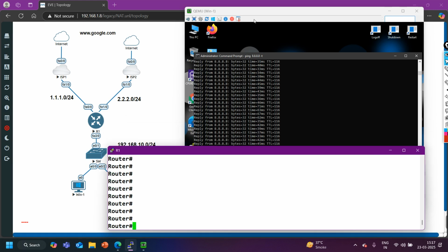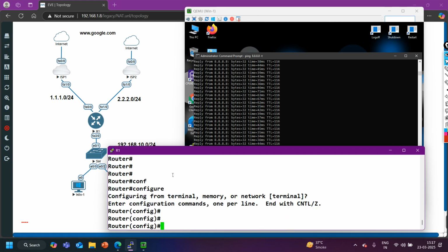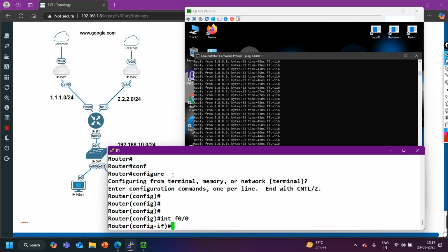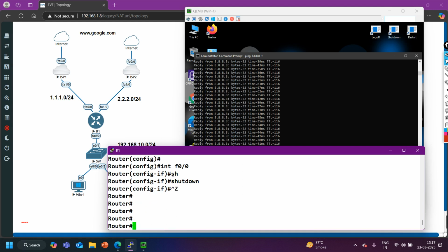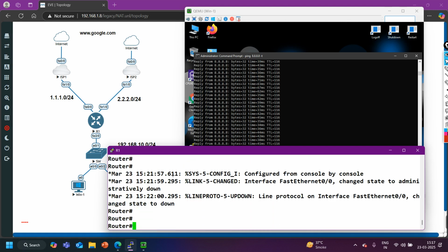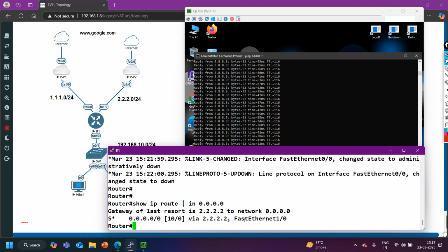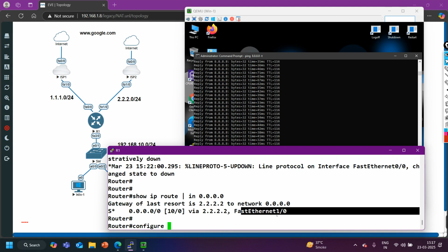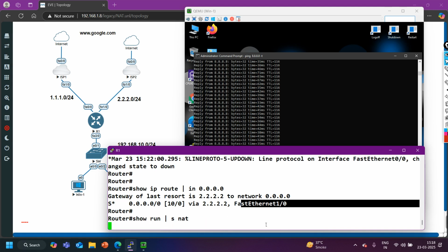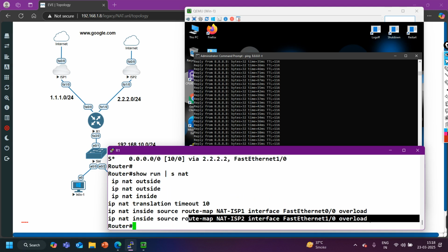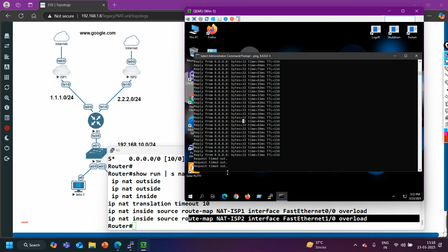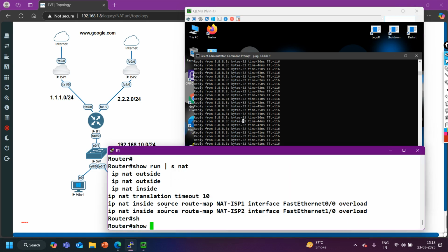Now we need to automate this process. How can we automate it? Because if my interface F0/0 goes down, shut down, it will use NAT rule 2, because now the default route is present on F1/0, right? So it is going to use this NAT rule now. But ping is not working because it is still using the older NAT translation table.